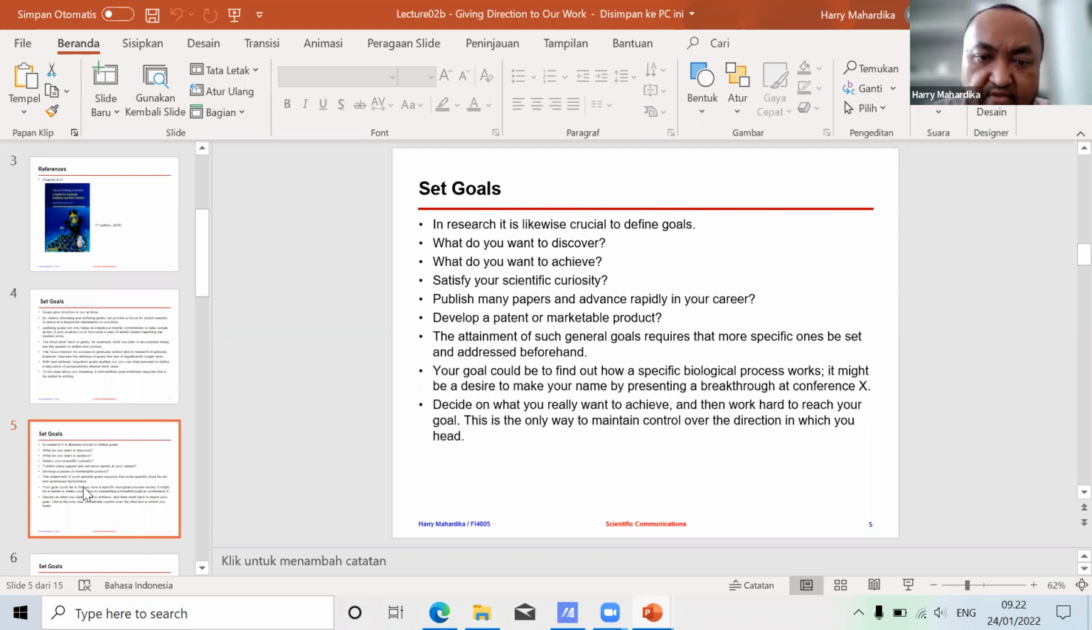Or do you want to develop a patent or marketable product, and so on? The attainment of such general goals requires that more specific ones be set and addressed beforehand. Your goal could be to find out how a specific biological process works. It might be a desire to make your name by presenting a breakthrough at a conference, for example. So decide on what you really want to achieve and then work hard to reach your goals. This is the only way to maintain control over the direction in which you are heading.